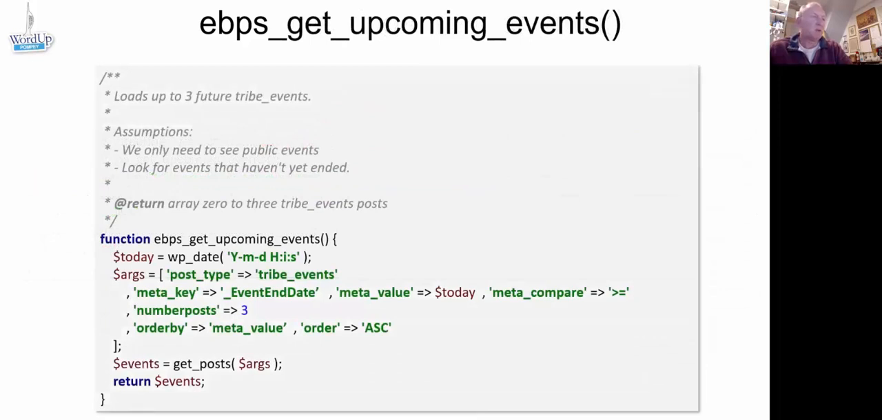So how do we go and get the upcoming events? Well, this is where we're going to use a WordPress function called get_posts, which is an interface to the database. We don't have to write any MySQL stuff ourselves. We can just make use of a very powerful function called get_posts, which will get the data for us. First thing we want to do is to find out what today's time is, what the current time is. So we use a wp_date function to get that one.